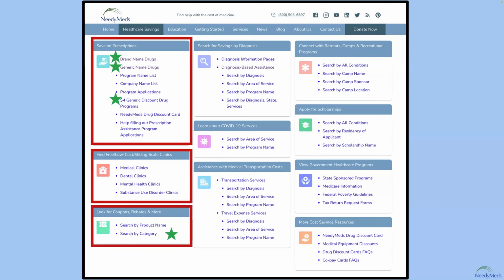On NeedyMeds.org, we're proud to let you know you can also search very easily for convenient, free, low-cost sliding scale medical, dental, mental health, and substance use disorder clinics. There's also a number of ways where you can search for savings according to a diagnosis.